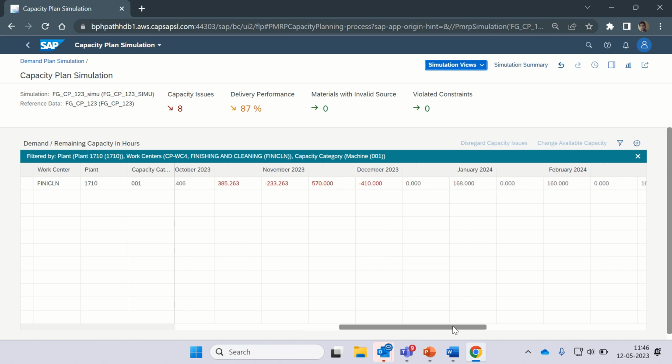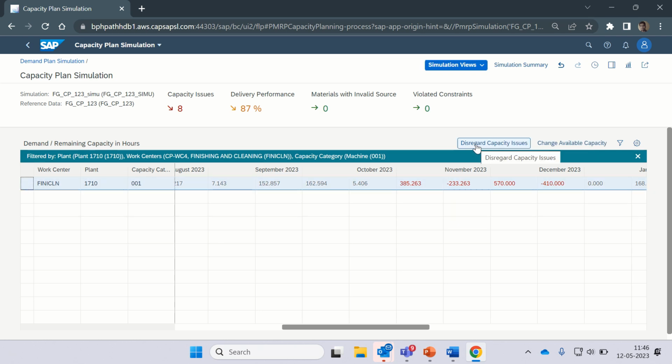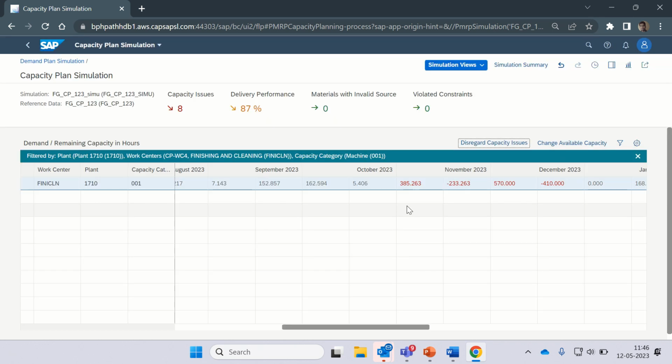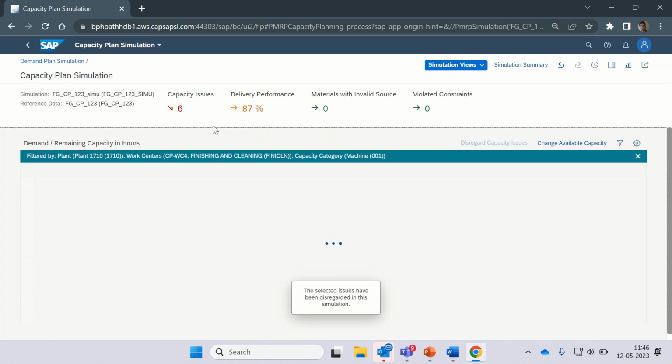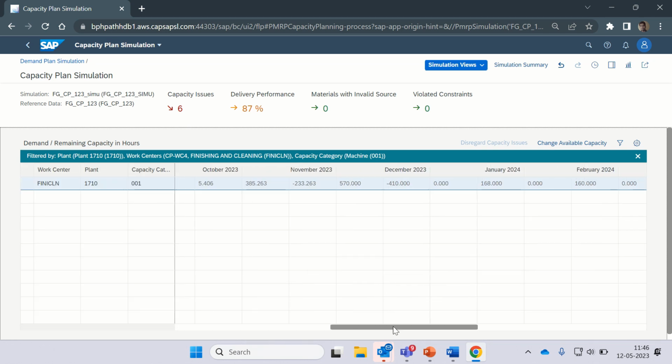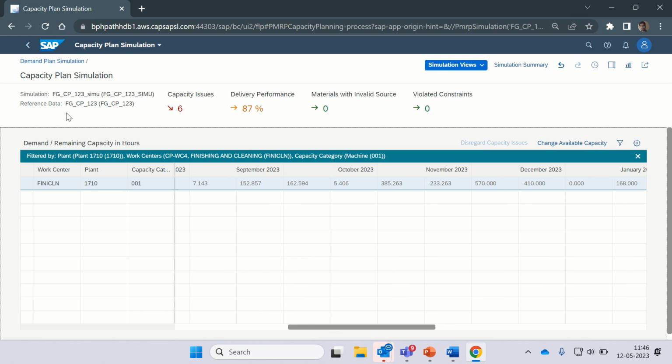Yeah, see. In October, we have this issue. Otherwise, by selecting this, you can set disregard capacity issues just by clicking here. Are you sure you want to proceed with disregard all the issues for this resource? If you say OK, then the issues will get resolved. See, the issues have been resolved now. Okay, so it means that you are increasing the capacity.